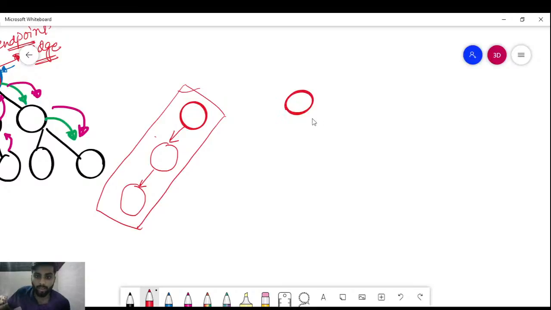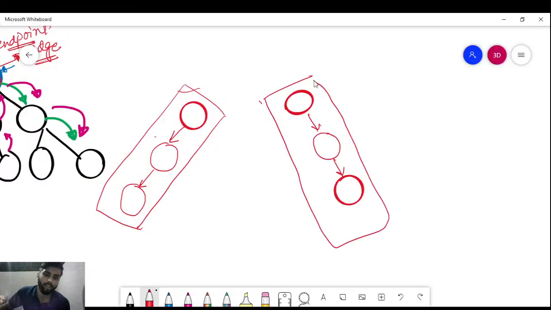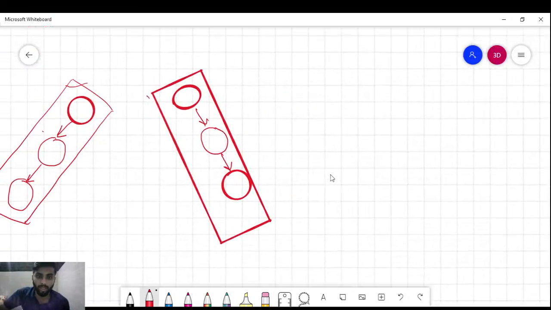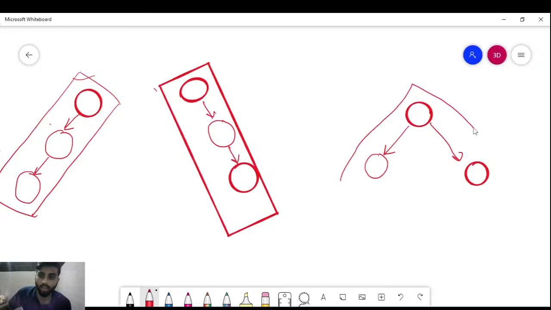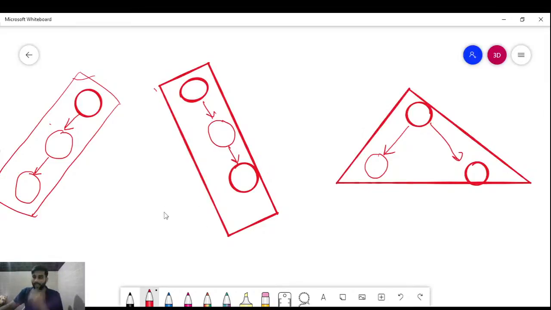Another possibility is it may be from its right children, like the right child, right? And the third possibility will be, it is not the endpoint, but it is in the middle of some path, which is like this, right? So these three are the possibilities at each node.